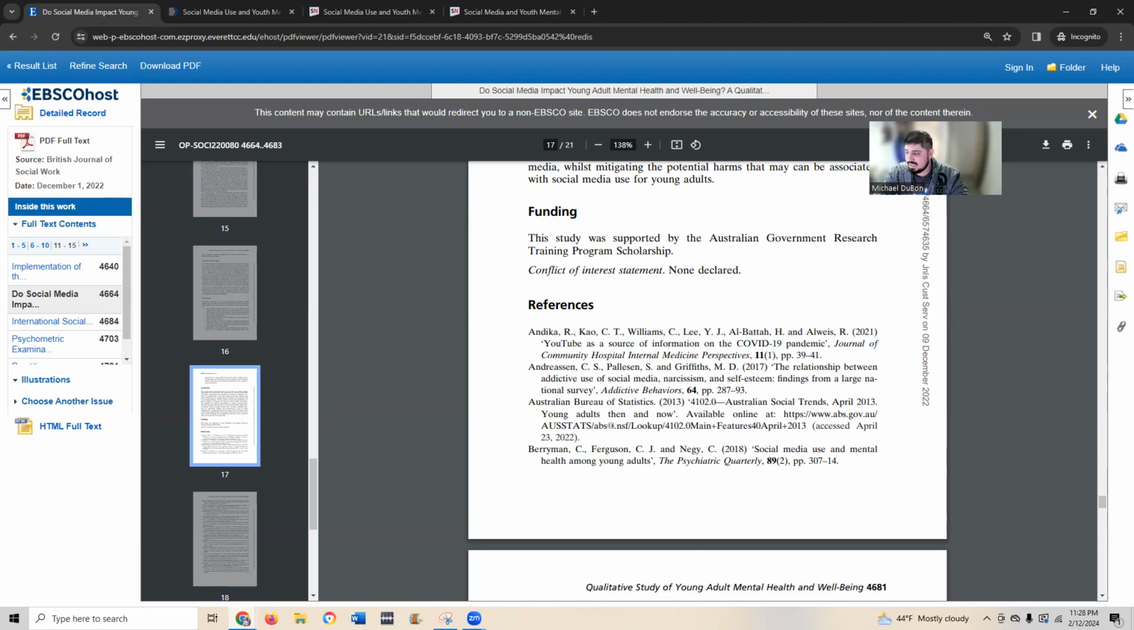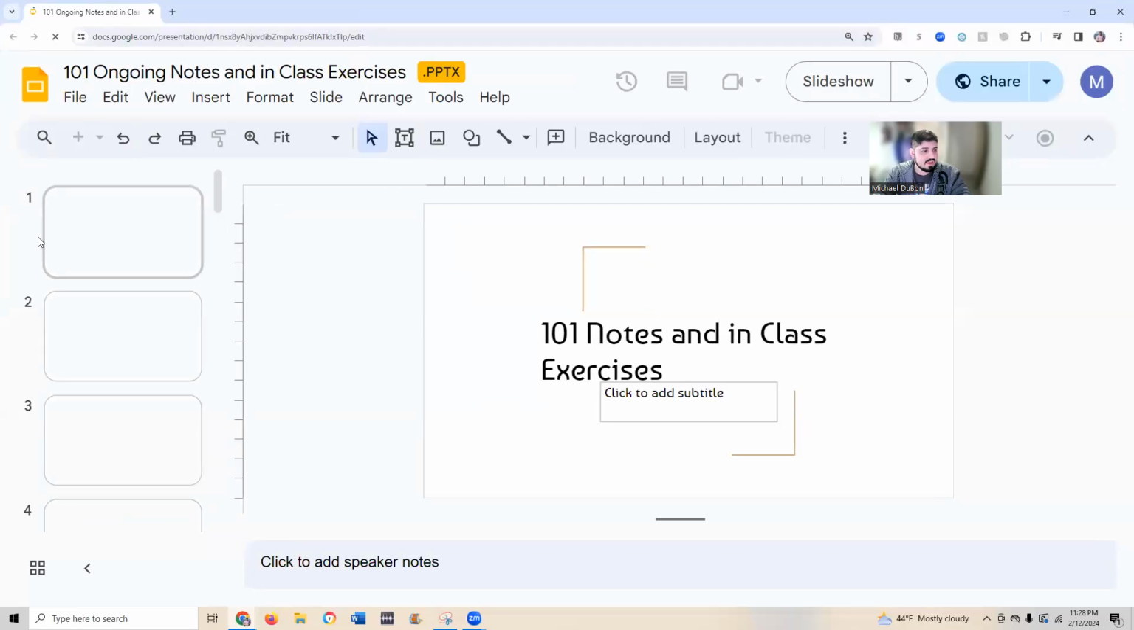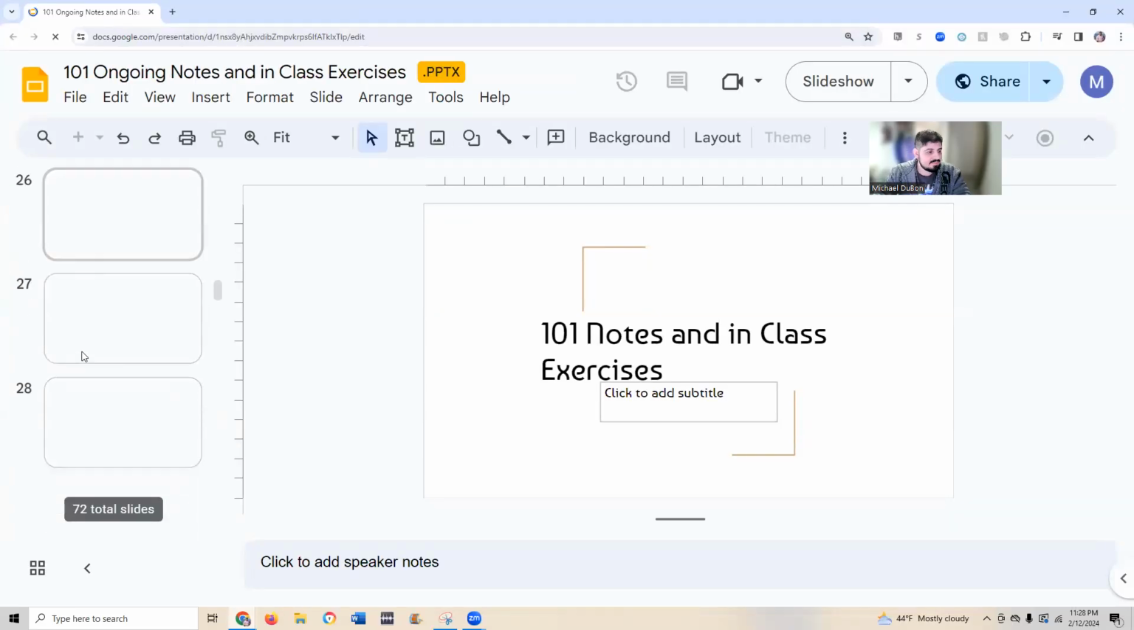One last thing that I want to talk about, which is in slides 51 through 54 of your ongoing notes, is this idea of finding a gap in research.